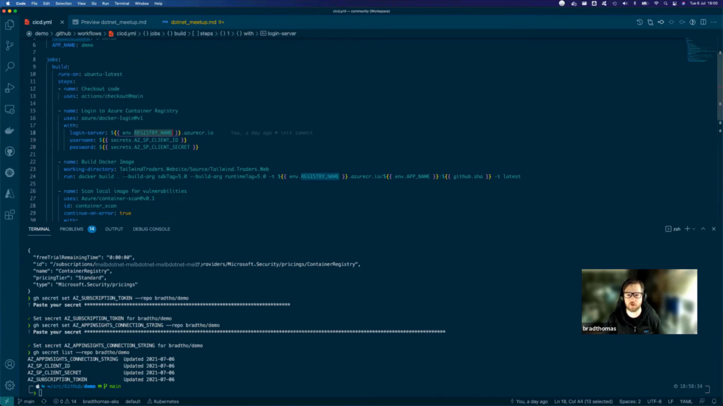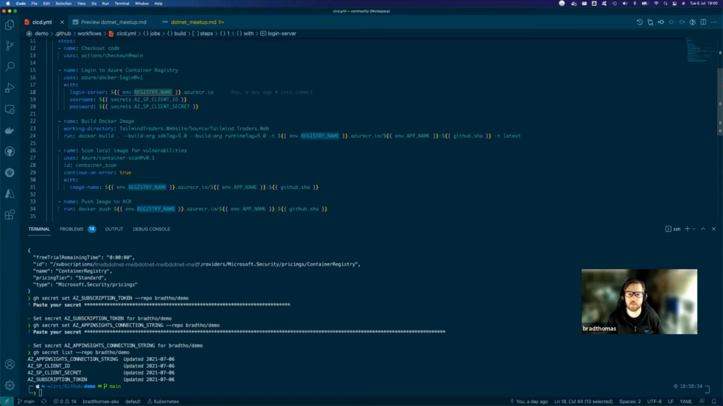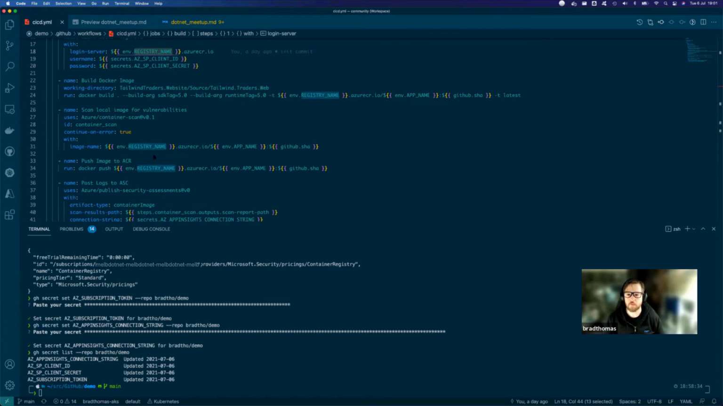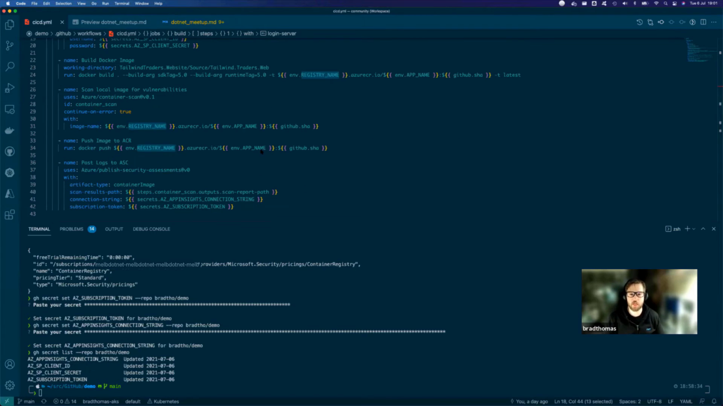We then build our Docker image. I've used the Tailwind Traders website because it was one of the few Docker images I could find quickly that was actually broken. It had some CVEs in it. We then scan the local image using the Azure Container Scan. And then we push that image up to ACR. We then post those logs up into Azure Security Center.